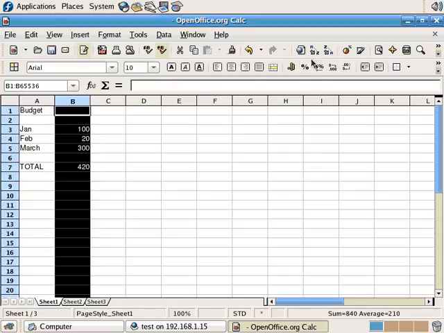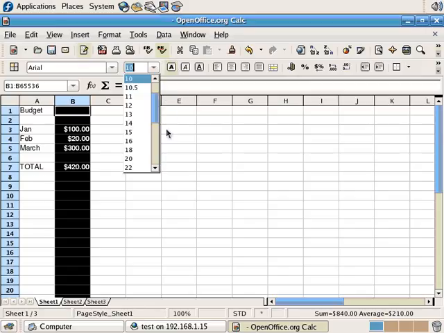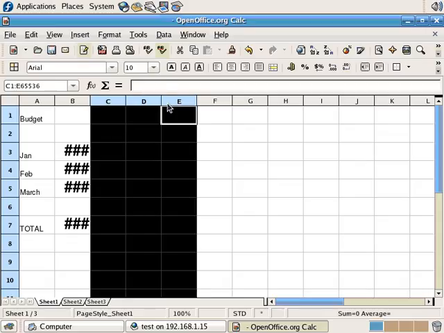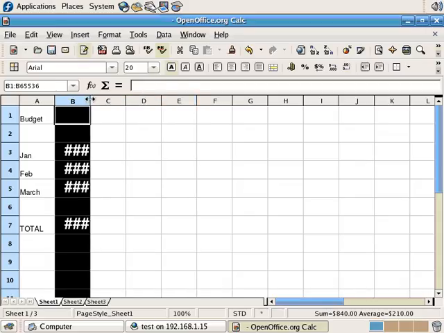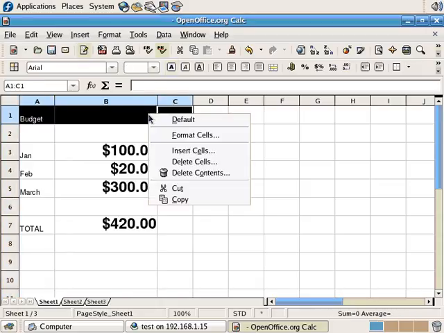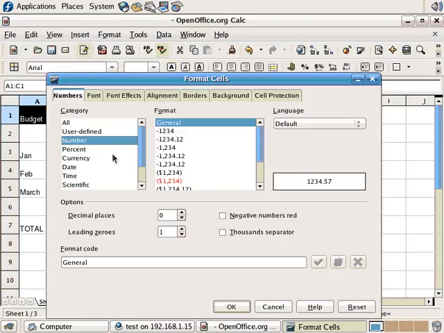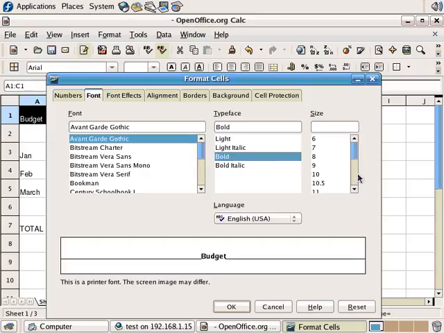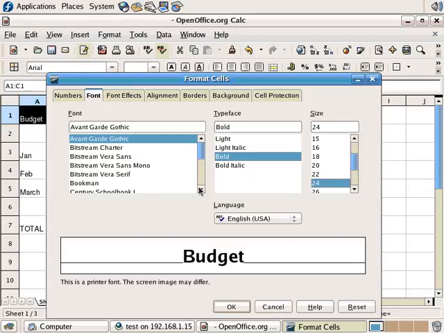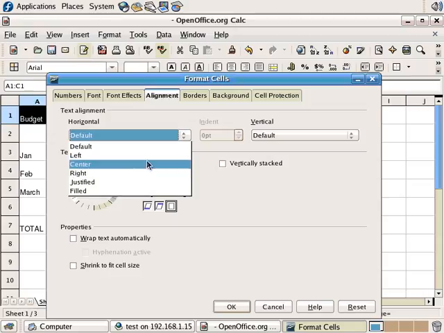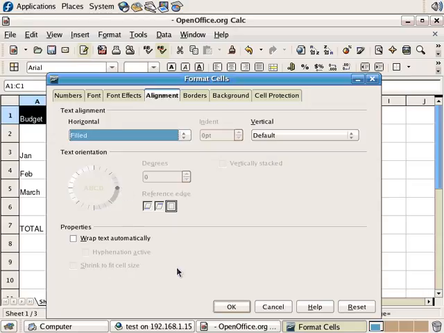And we'll make this all currency. And we'll make it bold. And make it 20 point. Oh, there we go. And let's make this font Avant Garde Bold, 24 point, alignment horizontal. I'm gonna select filled.